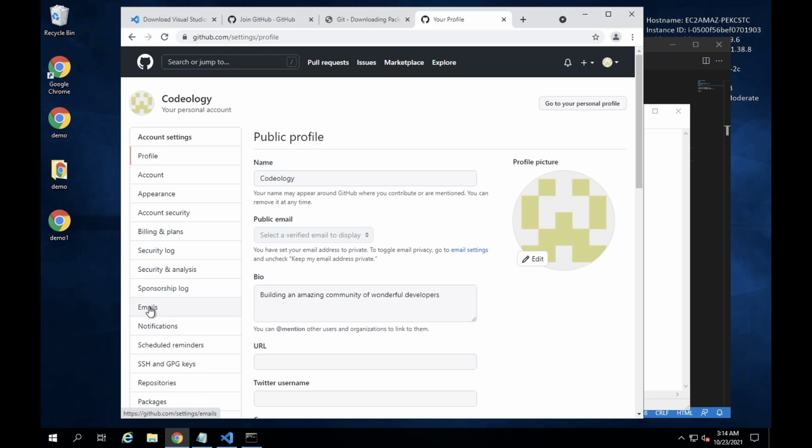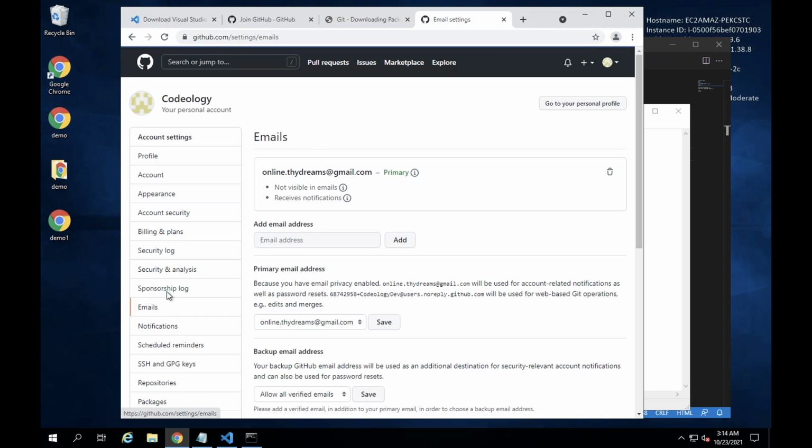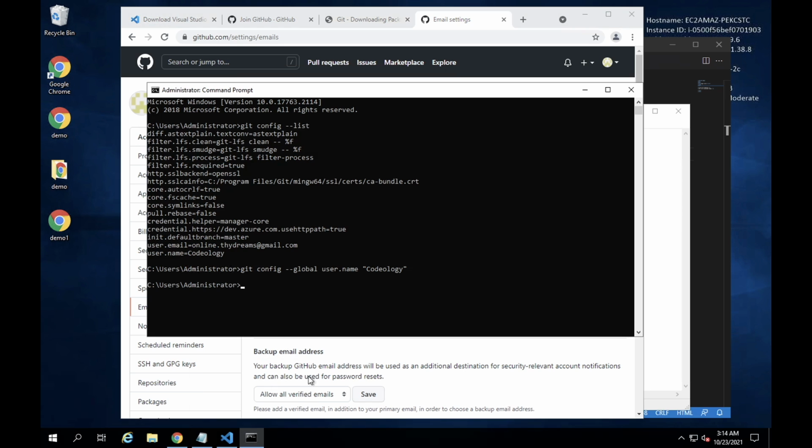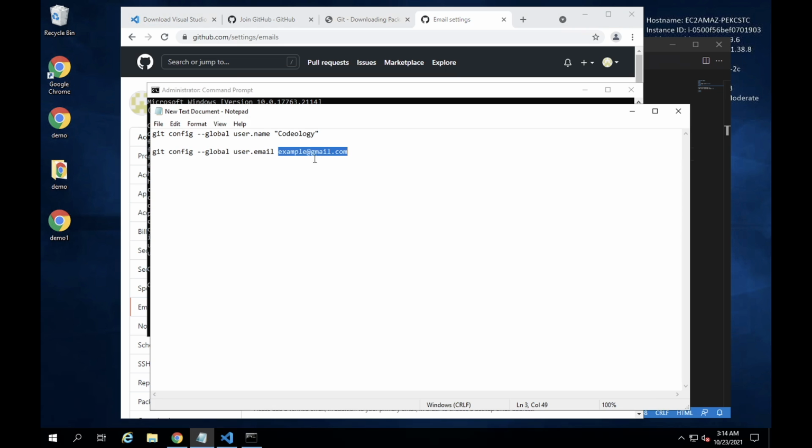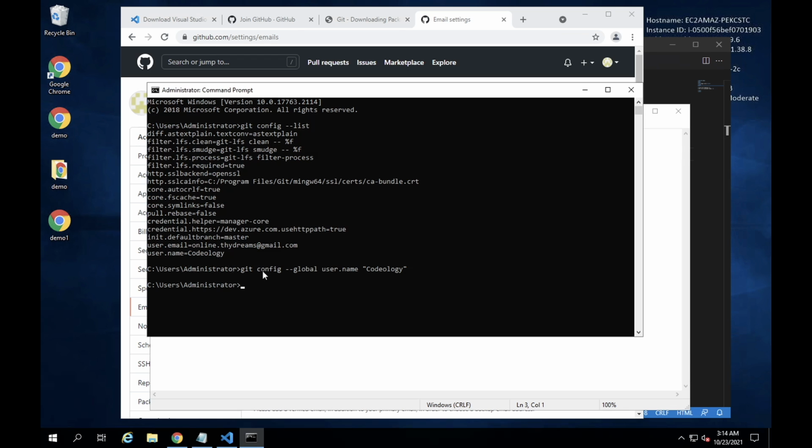In the email section, click on email section. Here you can find your primary email. So just copy this primary email and go to command prompt, and you can edit this command with your Gmail account. So just copy this and go to command prompt again and paste it here and click enter.